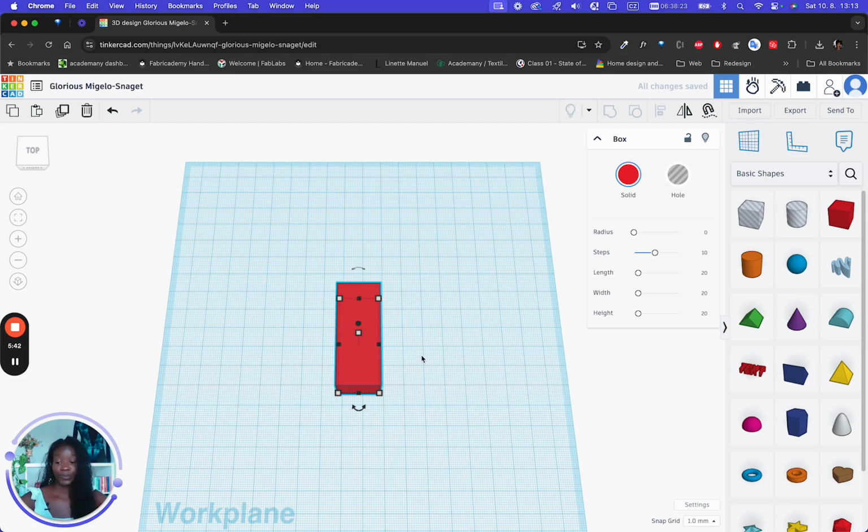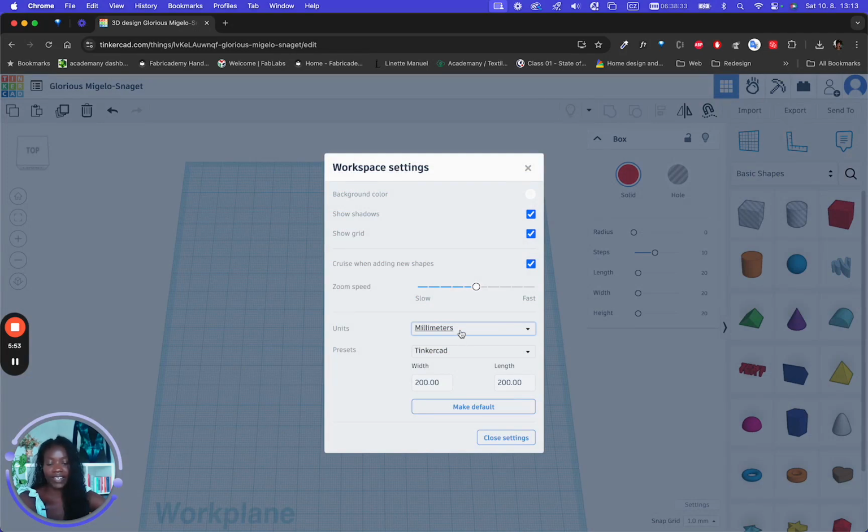In case you are in a different country where you don't use millimeters and you don't use the metric system, you can head to settings, and instead of units, you can choose inches or even bricks, and bricks are basically just points or pixels. So if you'd like to use inches, you can use inches. I'm going to leave it in millimeters.